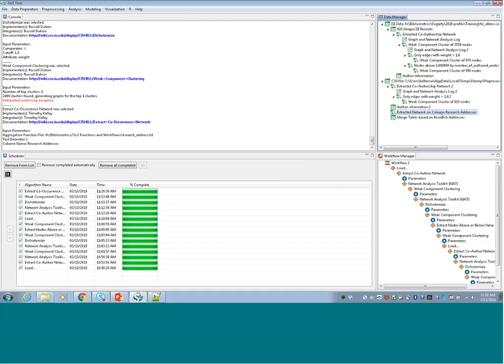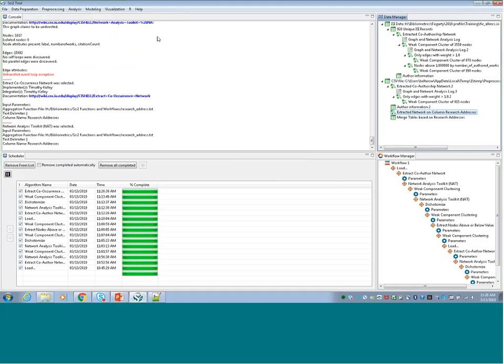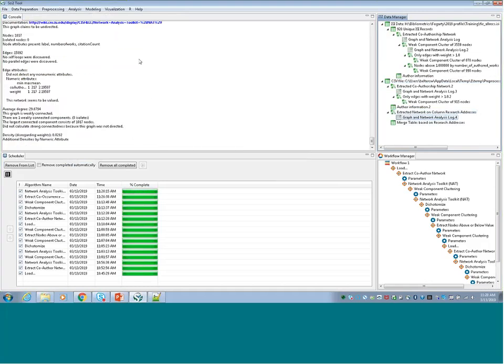So now it has this extracted network on column research addresses. So again, we can do analysis, network, and network analysis toolkit to get a little bit of information about this network we just created. So in this case, we've got about 1,000 nodes, we've got 15,000 edges, and then we've got some of these attributes associated with them. So again, with the node attributes, we've got the label, we've got the number of works, and then we've got that citation count. Again, that came from that aggregate function file that we ran.